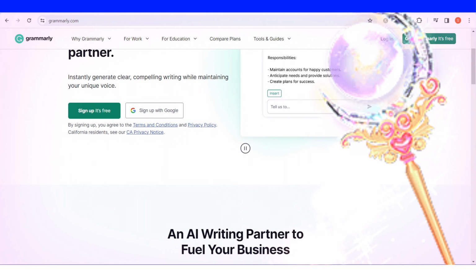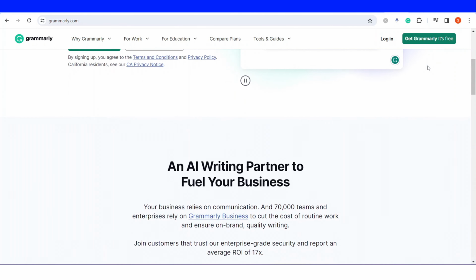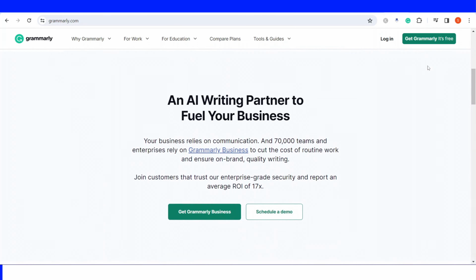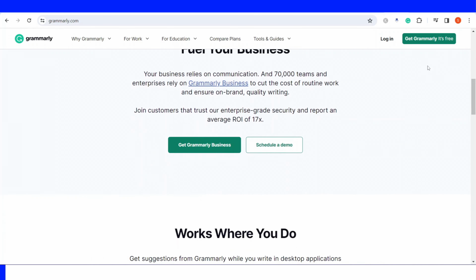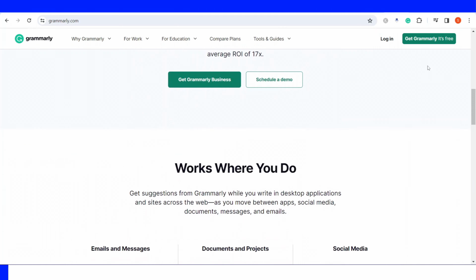Are you struggling with typos and unclear writing online and tired of embarrassing mistakes? Grammarly solves it in a click, offering instant grammar checks, spelling corrections, and style enhancements as you type. Let us see how we can install the Grammarly browser extension.